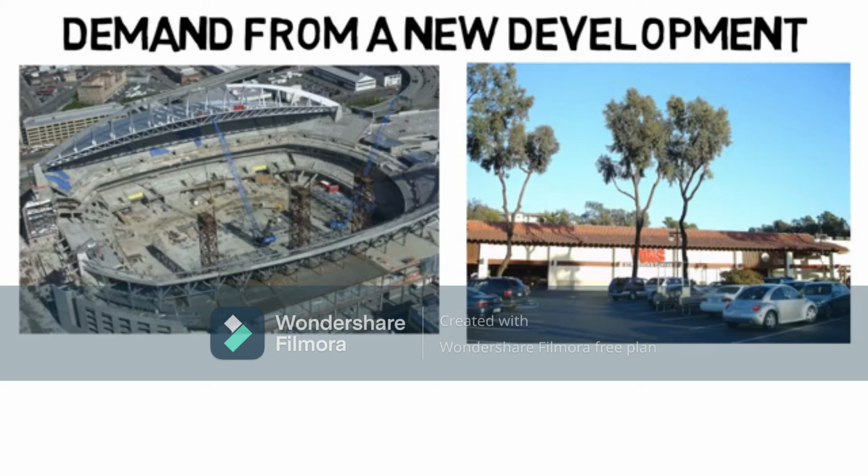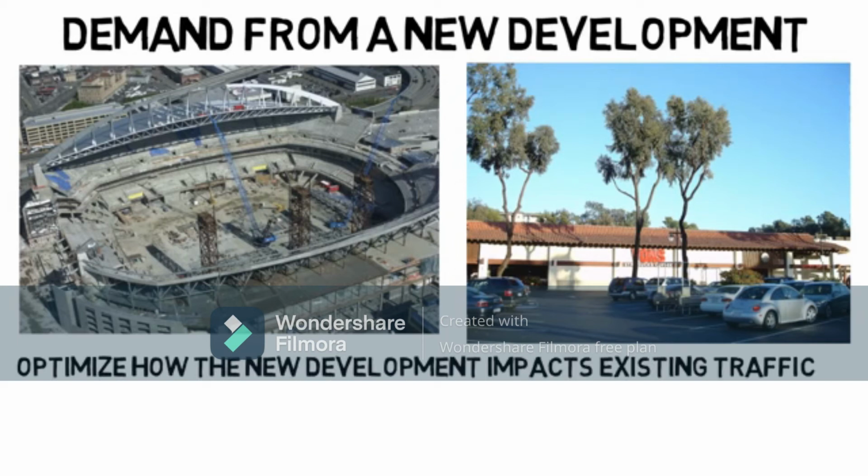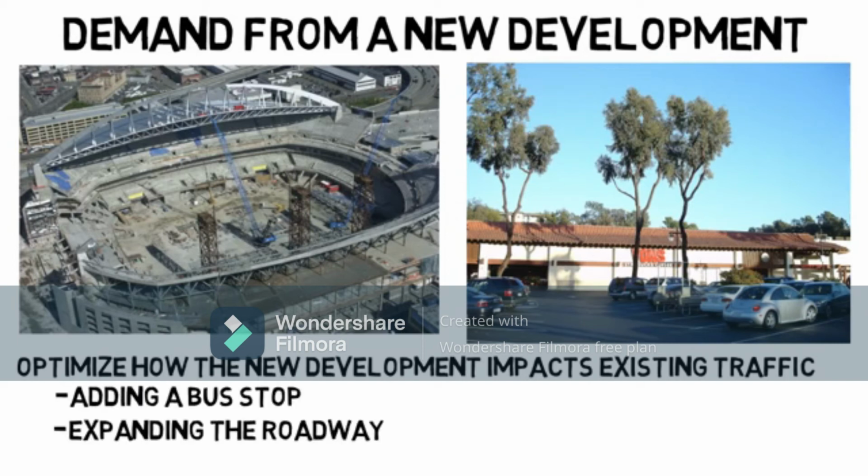This is going to cause new types of traffic throughout the area. The engineers would try to optimize how the new development impacts existing traffic. They would look at data from other similar places to see what kind of traffic they get, then try to make improvements where possible. It could be simple, like adding a bus stop in the nearby area, all the way to expanding the roadway to allow for more traffic.